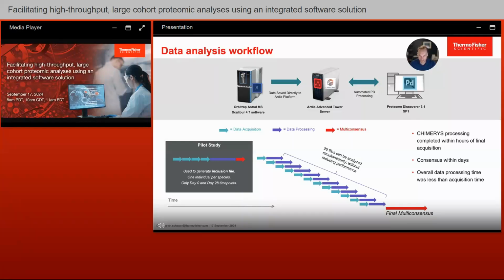Prior to the collection of the main data set, we did run a subset of the samples containing just the 0 and 28-day storage time points. All of these derived from a single individual from each species. We then analyzed these using Proteome Discoverer, and this pilot study, which took us less than 24 hours, was used to generate an inclusion file that was then used for the searching of the rest of the full data set in Proteome Discoverer.